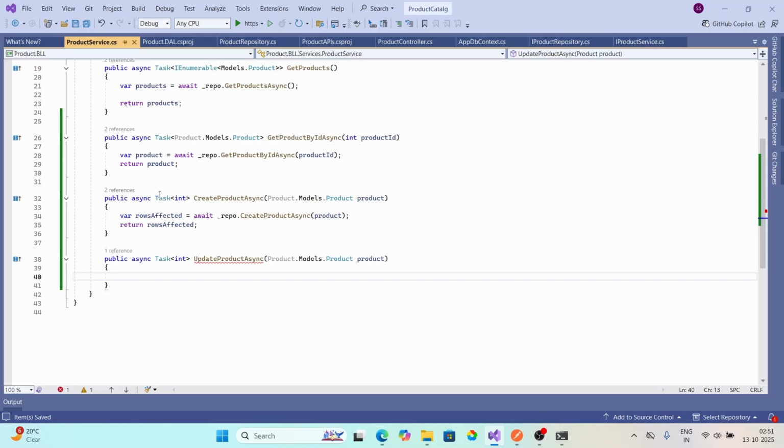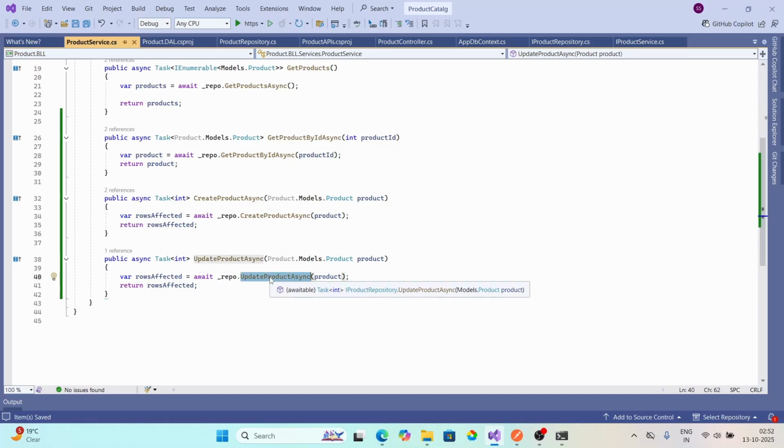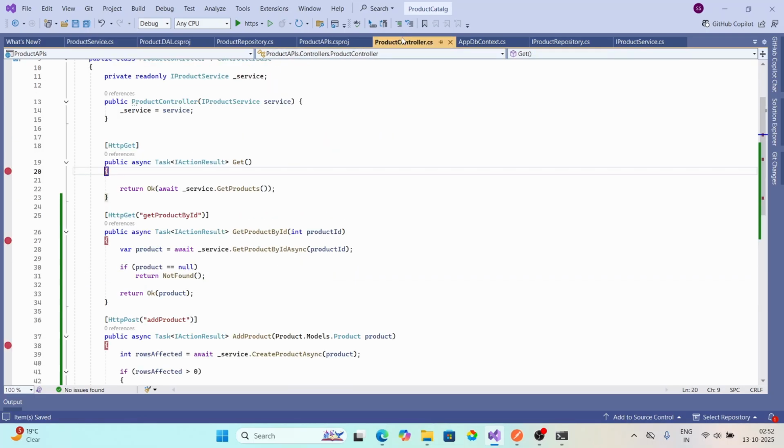So rowsAffected equals await this one, and return this one. Press enter. So it is done. So in the product service we have called the UpdateProductAsync method from the product repository. So the service is also done. So let's move to the product controller.